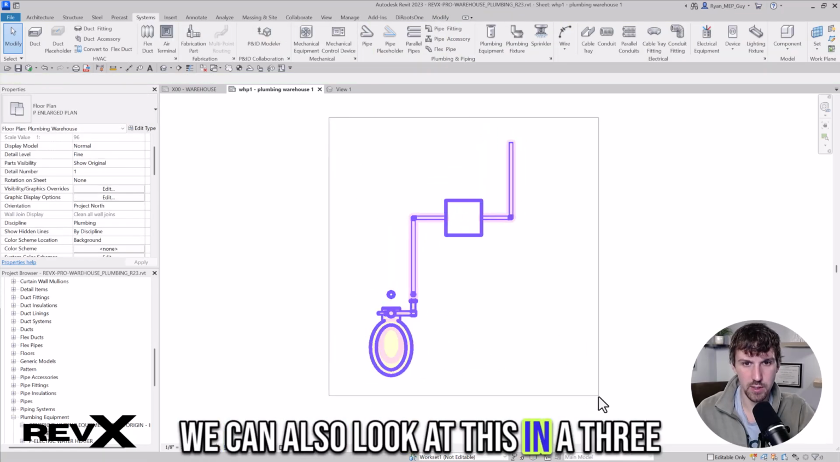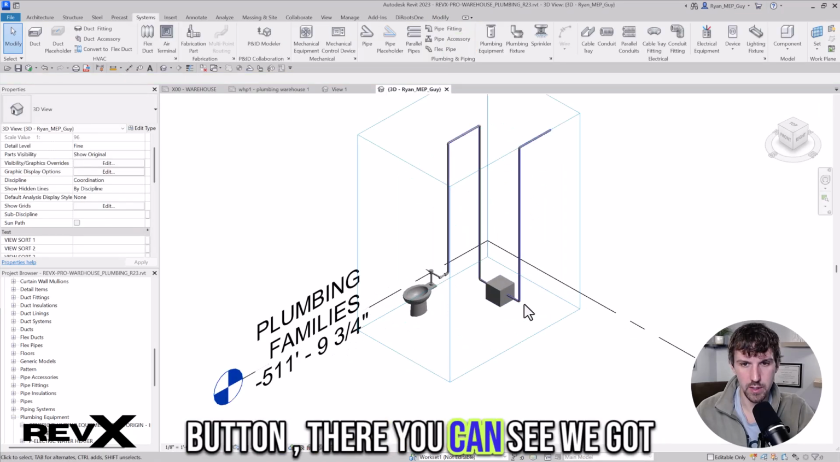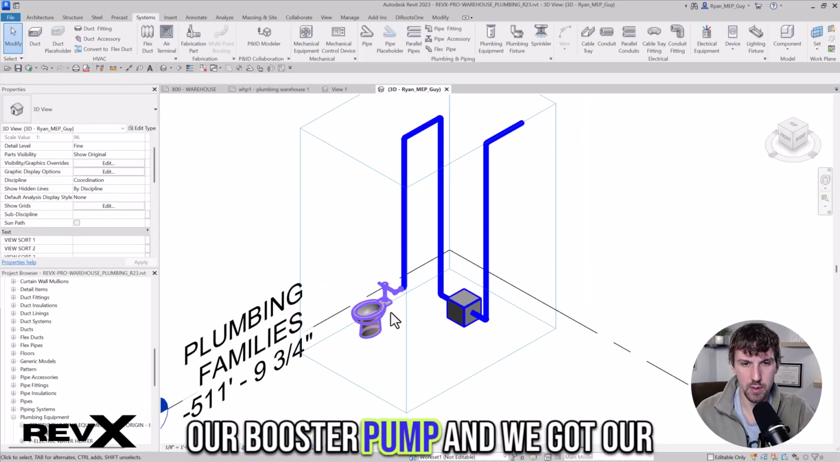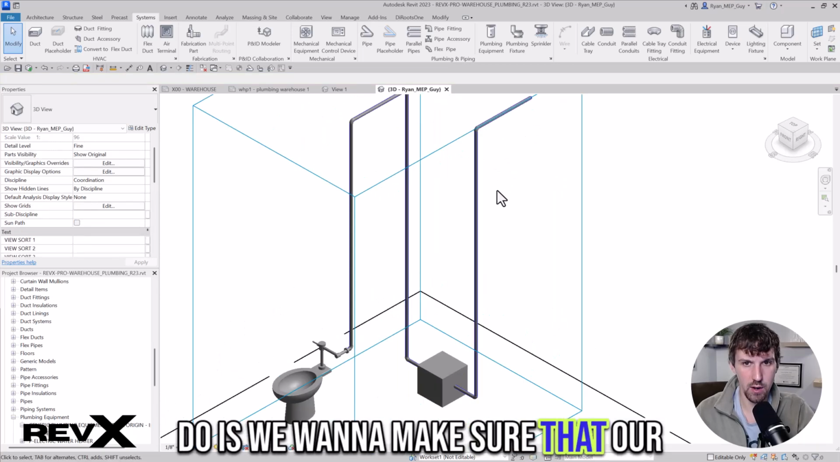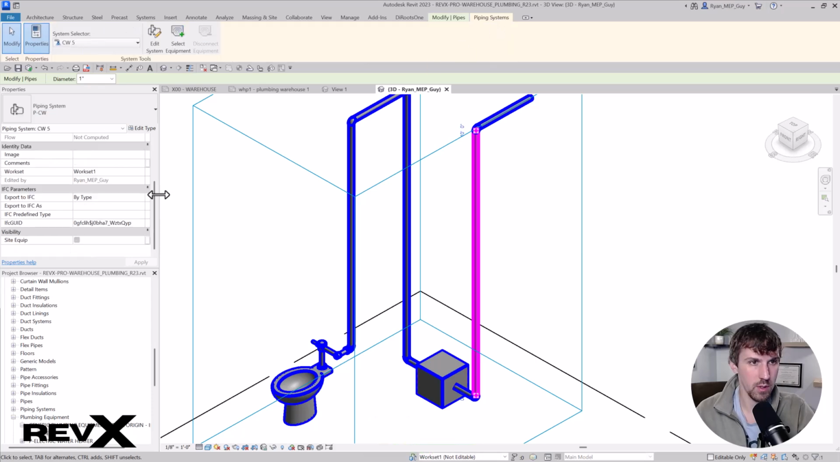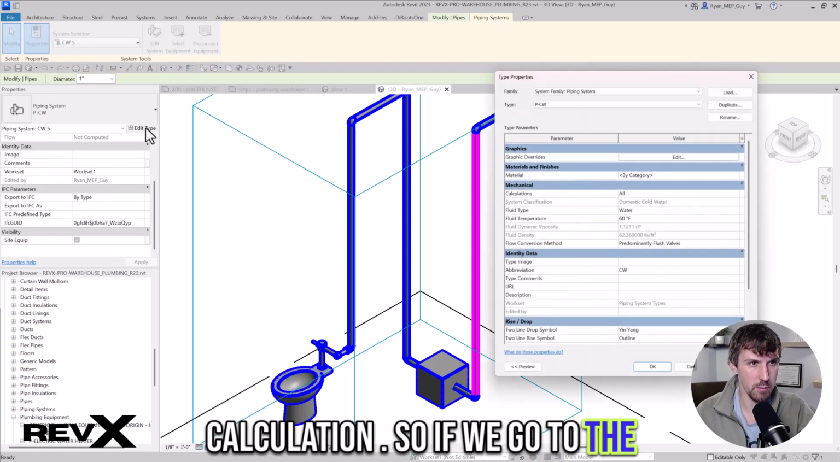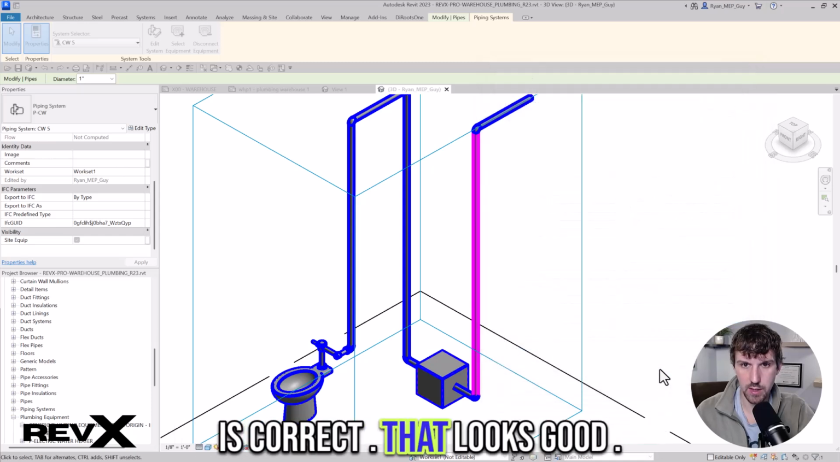We can also look at this in a 3D view. That might be cool. So if we select it and hit this little button, there you can see we got our booster pump and we got our fixture here. First thing we want to do is make sure that our piping is set to the correct system calculation. So if we go to the piping system, we're going to make sure it's flush valve. So that is correct. So that looks good.